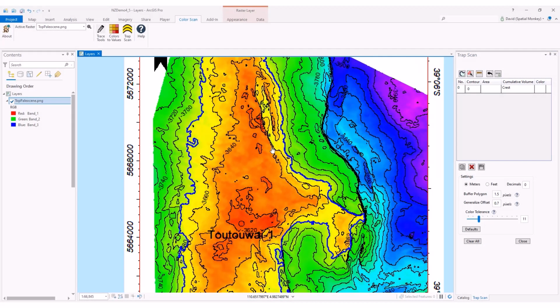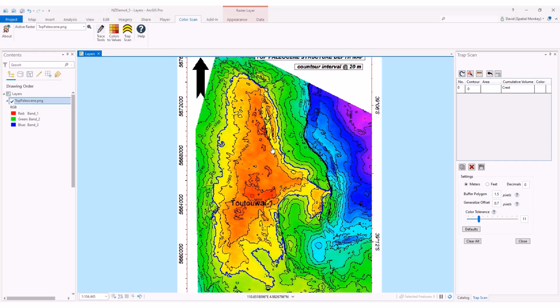So if we just zoom into this prospect, the first thing we want to do is close off any gaps we've got in the contours. So for example, where we've got the depth label. And the way we do this is to use this barrier tool. We use this to just digitize lines wherever we've got a gap in the contour. And we want to get a solid border all the way around the contour so we can calculate an area.